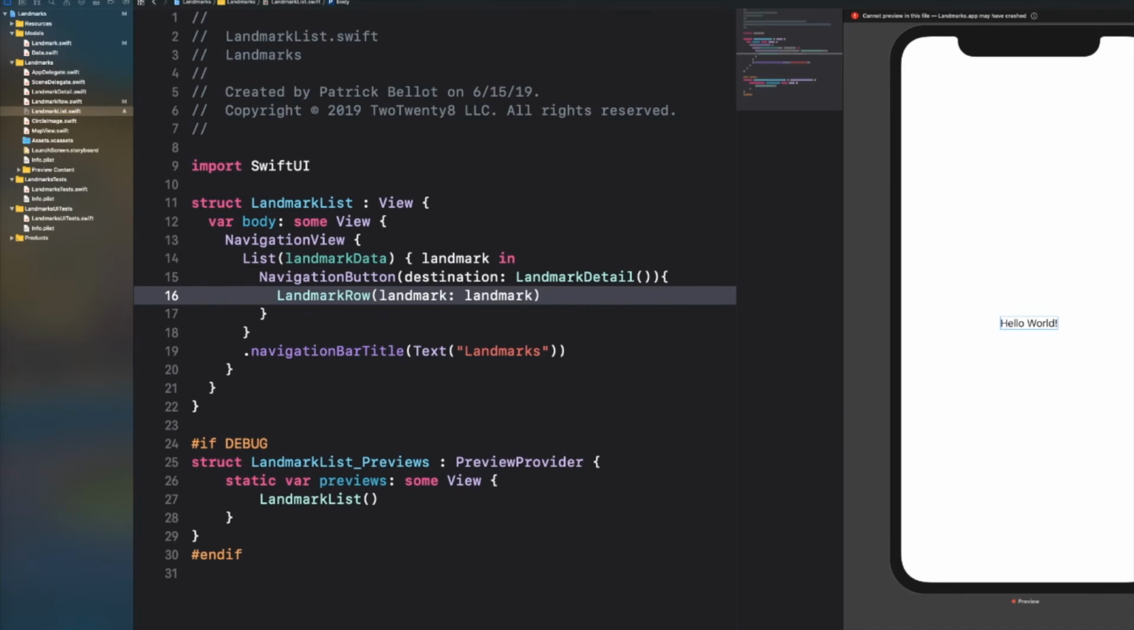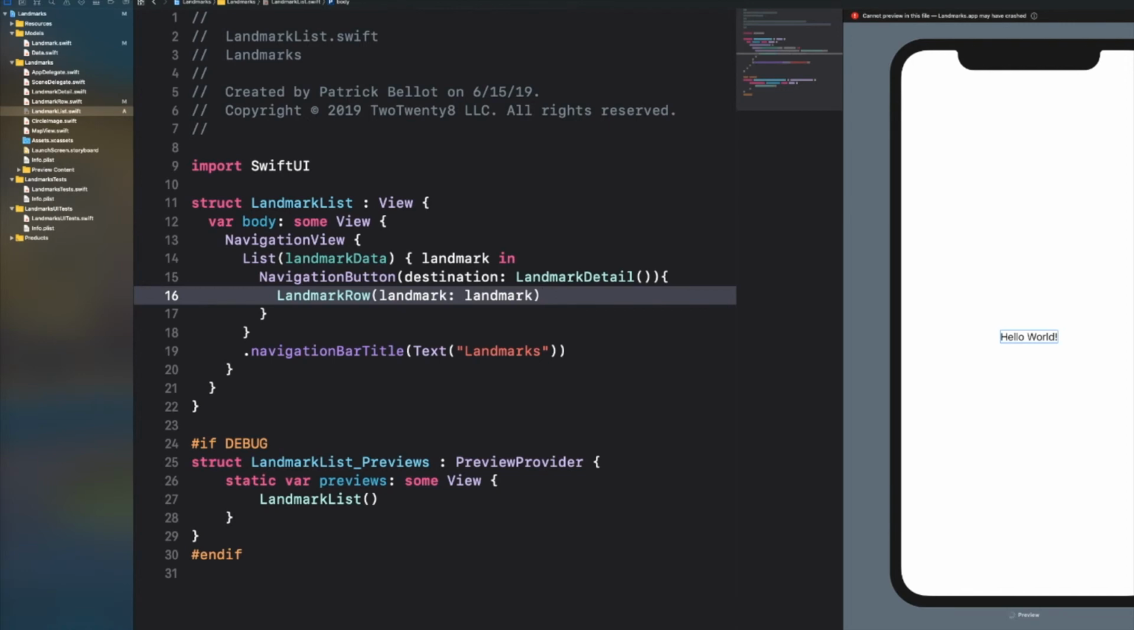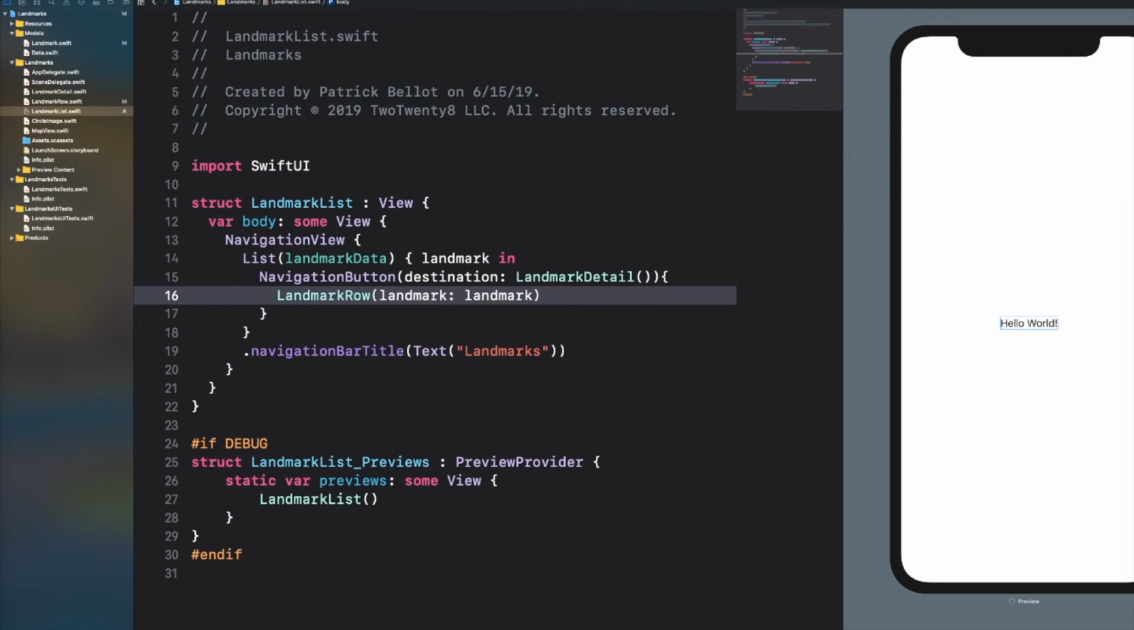Inside the closure, wrap it in a navigation button, specifying the landmark detail view as the destination. Step 4, you can try out the navigation directly in the preview by switching to live mode. Let's switch to live mode and see if this bad boy works, huh? I highly doubt it because Xcode is not giving me any inkling of deciding to work today. Yep, app crashed. Let's try it again.